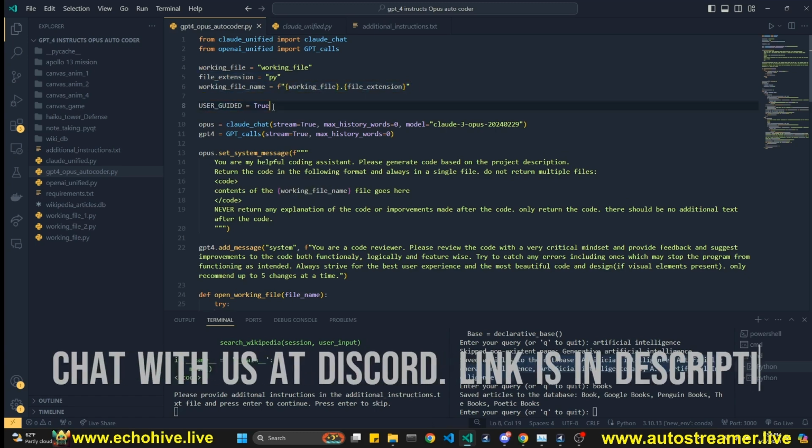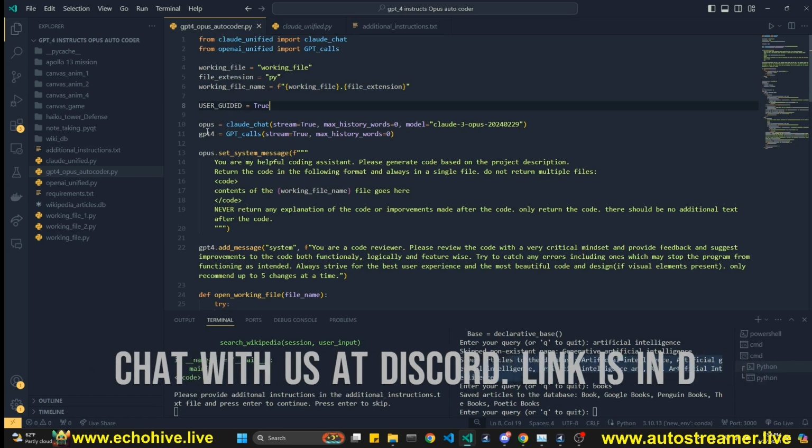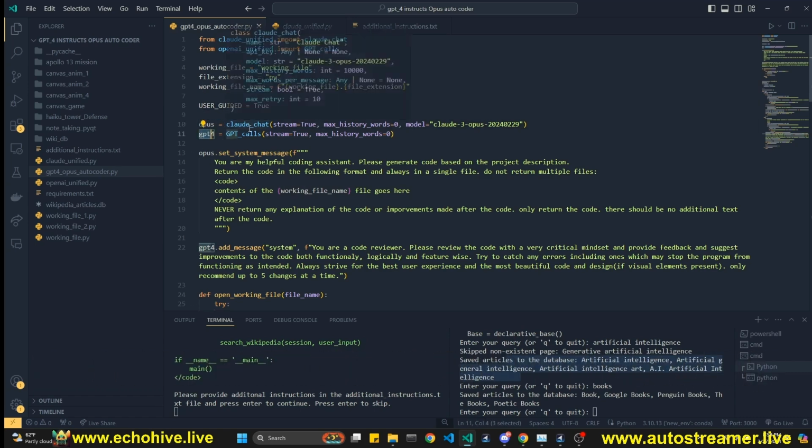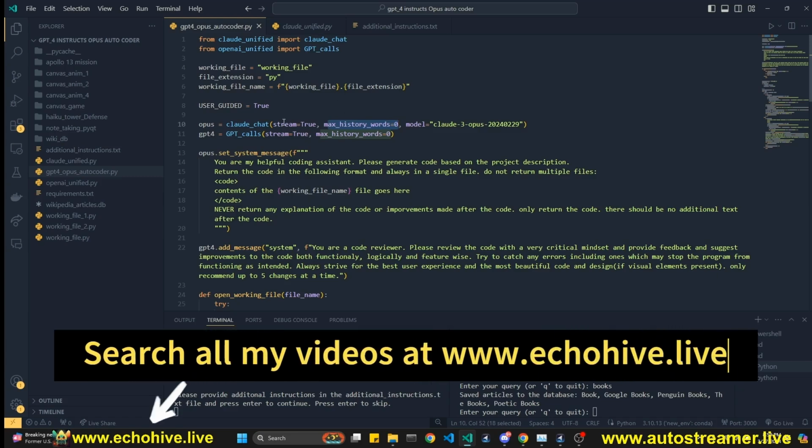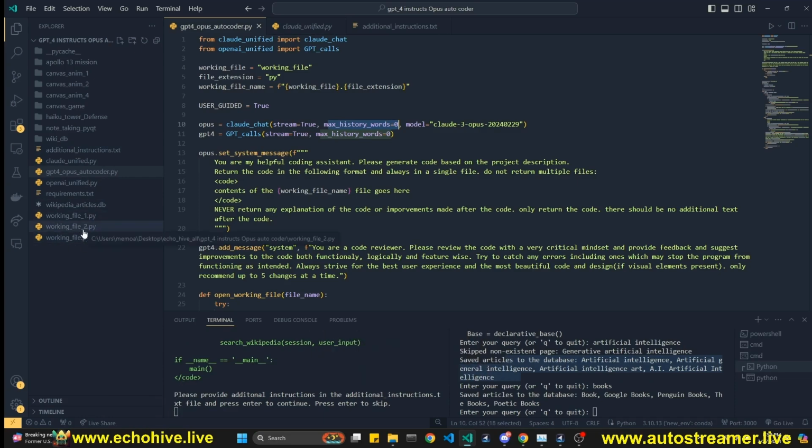The user guided mode can be true or false. And then we instantiate Opus and GPT-4 instances from Claude Chat. Both of them are going to have streaming true. We set the max history to 0, so we're not going to keep track of the message history, but we're going to be opening and checking the additional instructions and the last of each file, right? To see if you need to open, if you're working with an already existing file or not. If you wanted to start from complete scratch, make sure to delete these working files, whether HTML or .py, whatever you input here. This way you are actually starting a fresh project.